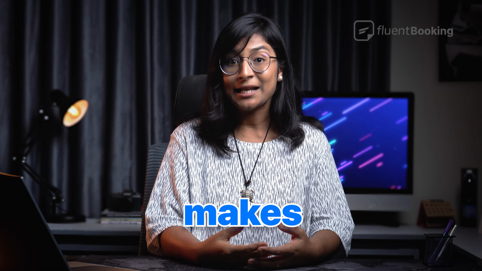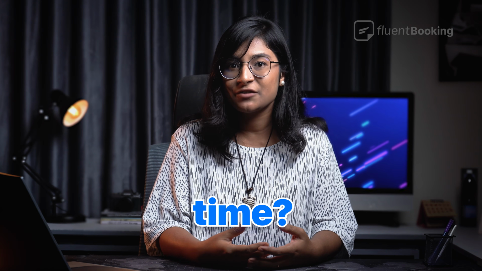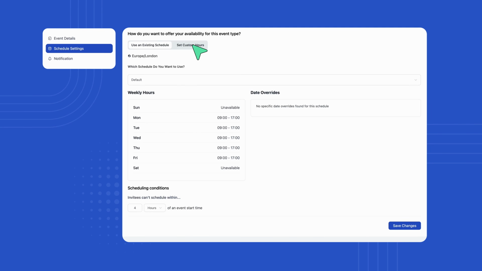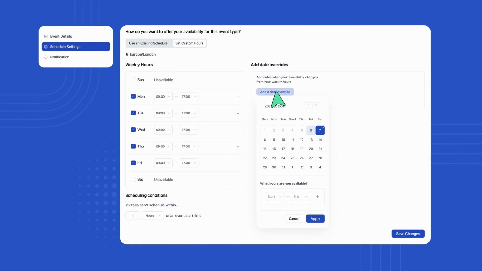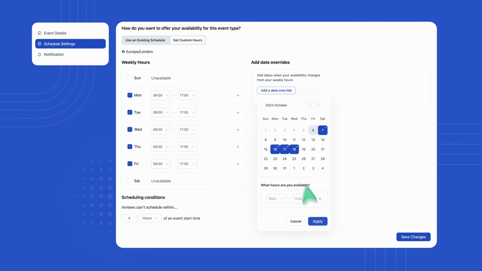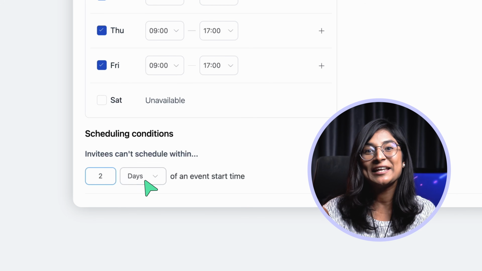Facing a situation that makes you unavailable for a short period of time? No problemo. Date overrides can take care of this at once. Just pick the time when you are available on specific days and done. Okay, I can certainly enjoy my trip to Miami now. Have a busy schedule? Simply set scheduling conditions to win it over.